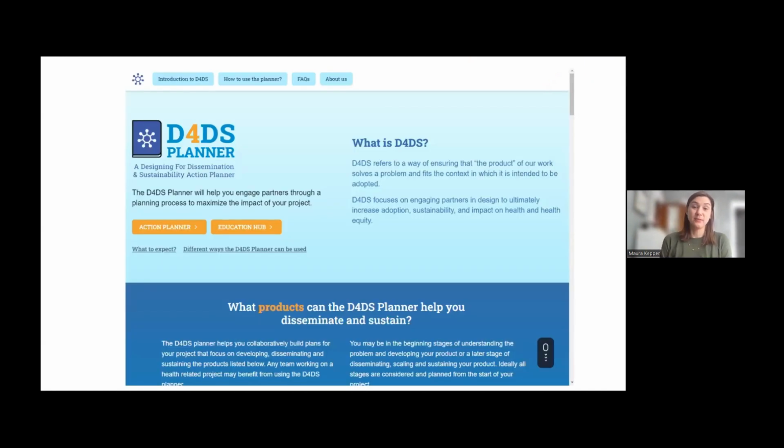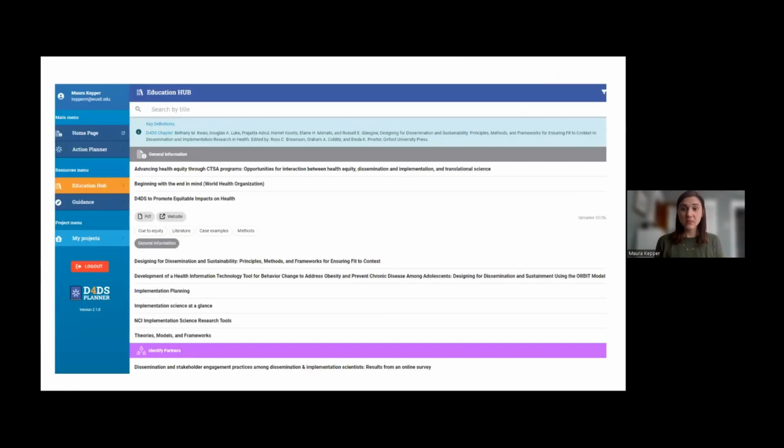So now for the tool. This is the home page. There are two key components of this tool: an Education Hub and the Action Planner. The Education Hub is available to anyone without logging in. It includes general resources and resources relevant to different parts of the planner, so you can filter those or search for any resource you would like.